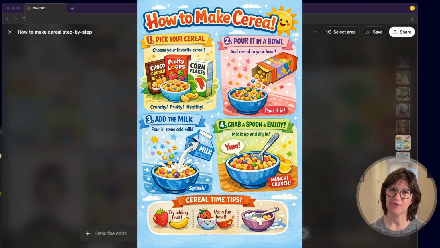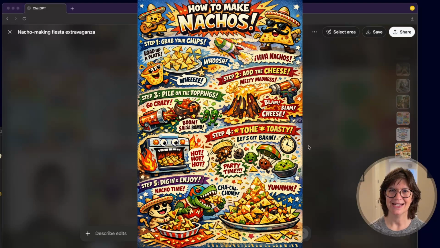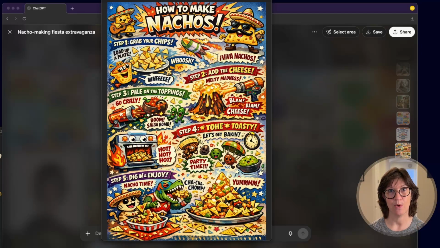I asked it to do an infographic about how to make cereal, and that was actually pretty solid. Choose your favorite cereal, add it to a bowl, milk and a spoon. Cereal time tips: try adding fruit, use a fun bowl, okay? And how to make nachos. Again, a little light on actual information, but definitely high on detail, and the text all looked really good. And now I want nachos.